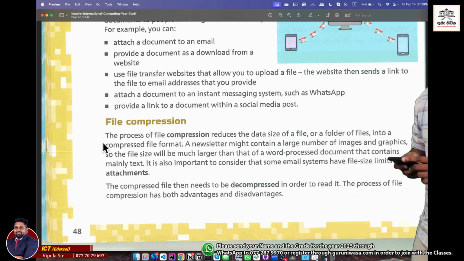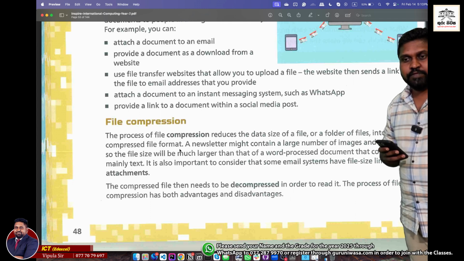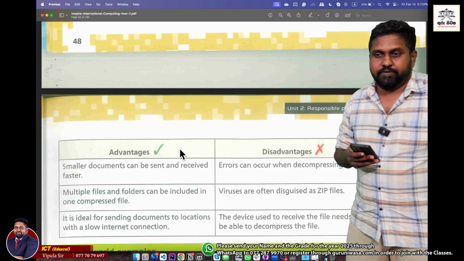So it says file compression: the process of file compression reduces the data size of a file or a folder of files into a compressed file format. That's it. Okay, nice, perfect.